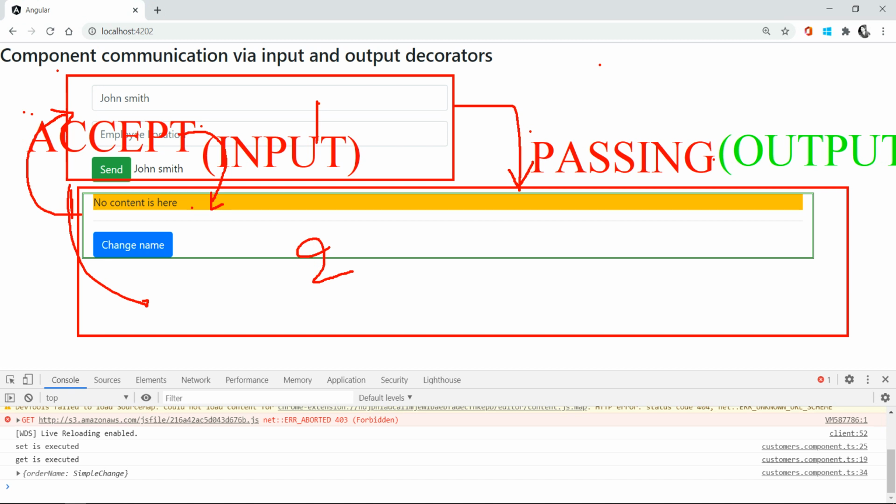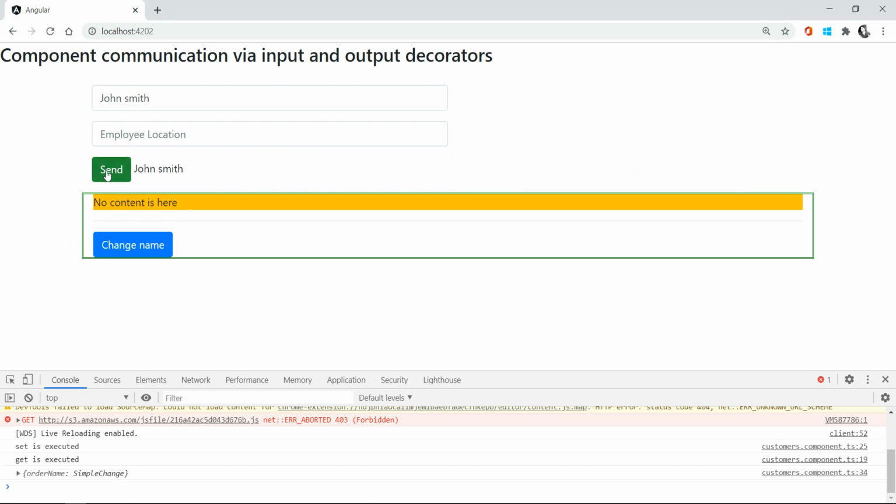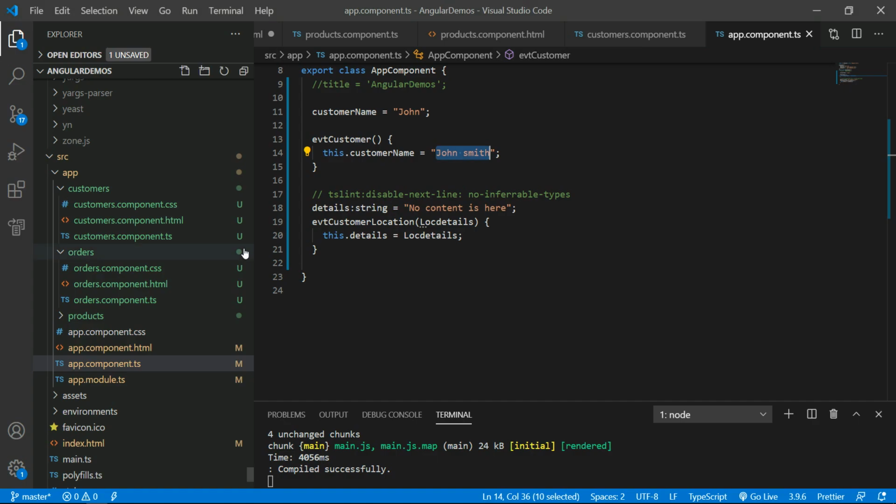Input parameter: by using the input decorator, I can give the value. Passing, in a sense, is the output parameter. Whatever we are saying, I am triggering the event here. Once I click the send button, I am triggering. Triggering in a sense means I am emitting the value, or injecting the value, from the first component to the second component. So that's the reason I have to make the output decorator with the event emitter.